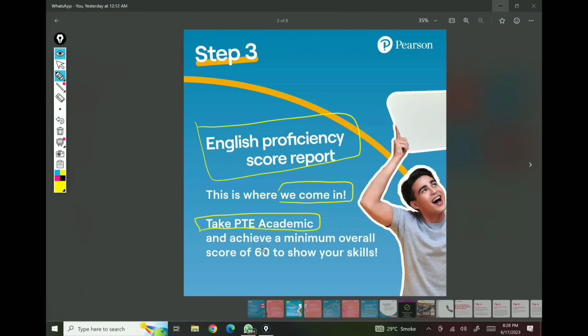But I've started teaching PTE as well because I need to cater for those students who are not very good at English, and for them IELTS is a nightmare. So PTE Academic and achieve a minimum overall score of 60.